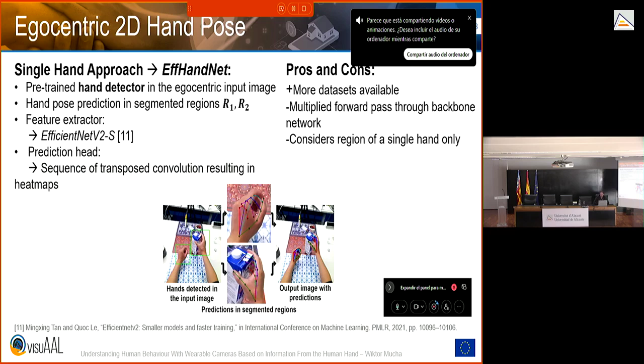But everything has pros and cons, and here the main advantage is that we have more data, because we don't need egocentric data to train this. We can train it on other datasets where we have hands and the labels for that. But the disadvantage is that we need multiple forward passes through the backbone, which is the most computationally heavy part, because it has to be done for each region where we see the hand.